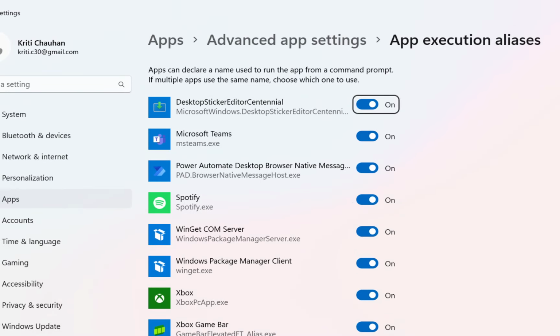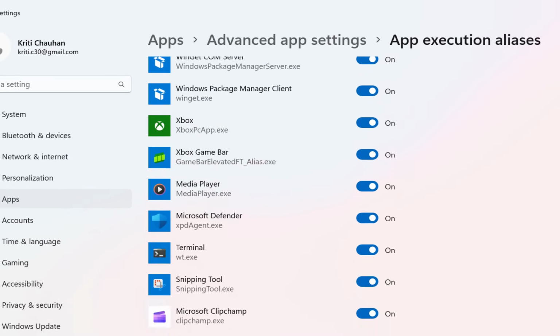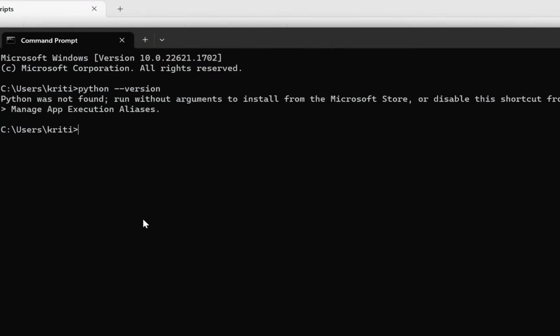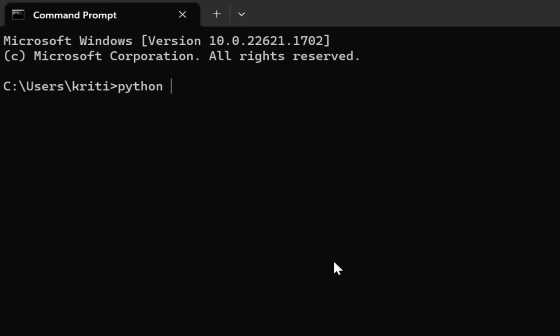If you go to the bottom, you will see there is App installer python.exe and App installer python.exe two, which have been turned on. We're just going to turn them off from here, close this, and check the Python version again, and you can see that I've got the Python version now. So that was an easy way to do it.